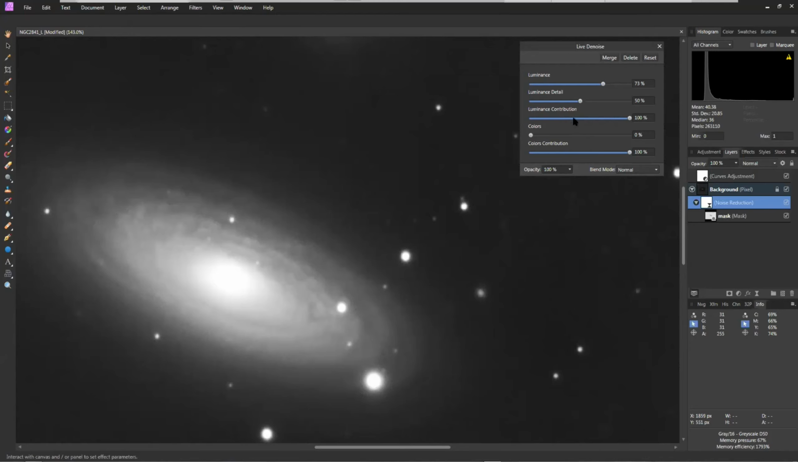Not exactly sure what contribution does. Detail is trying to preserve what it thinks are real features against the noise reduction. I haven't played with that much. I usually leave that in the middle. All right, so let's just take that.